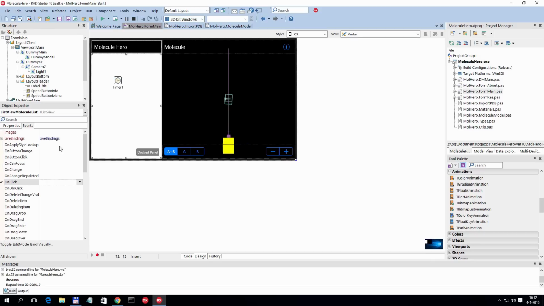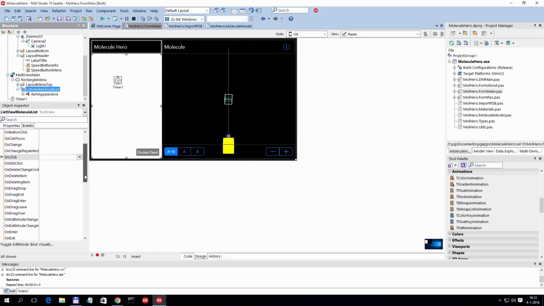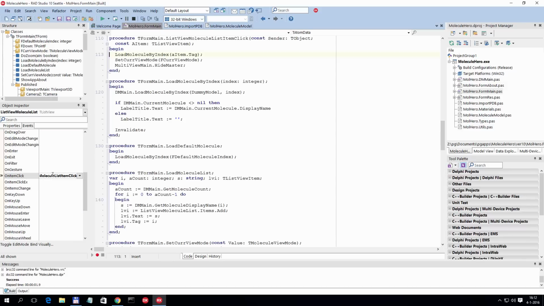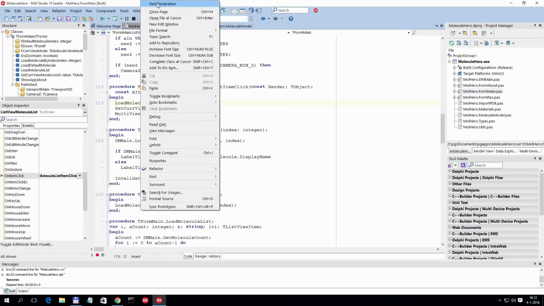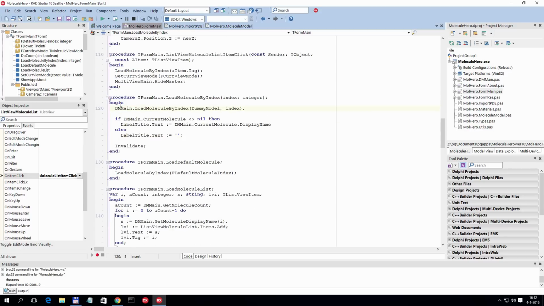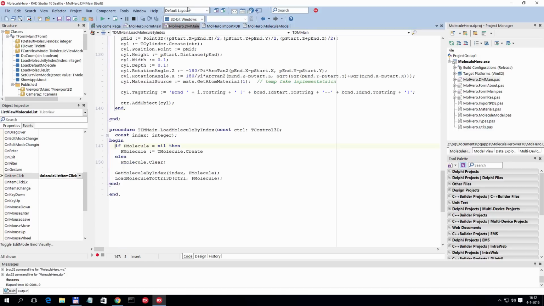Here I have a list view, and there is an OnItemClick event that is used to load a new molecule into the viewport. Let's have a look at how this method is implemented. I have this DM main, my main data module, and I'm going to load a molecule into the dummy, specified by the index.